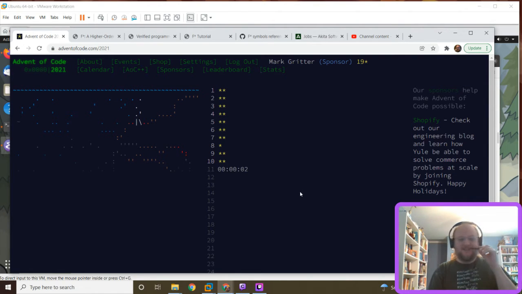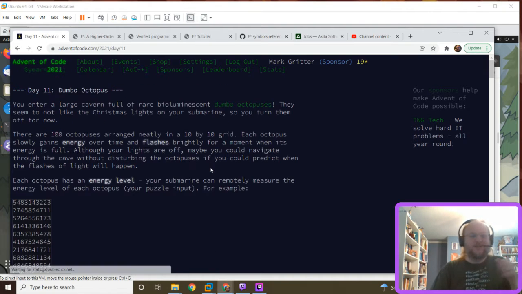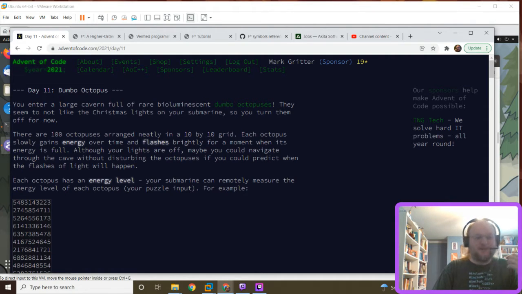So if you haven't seen F-star before, it's a dependently typed functional programming language, which means you can prove things about your program using types.